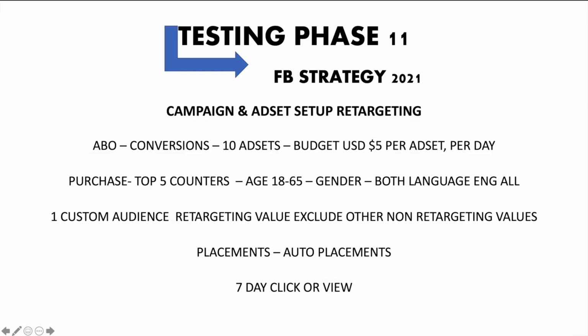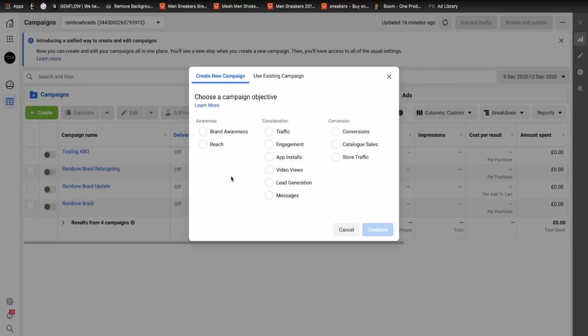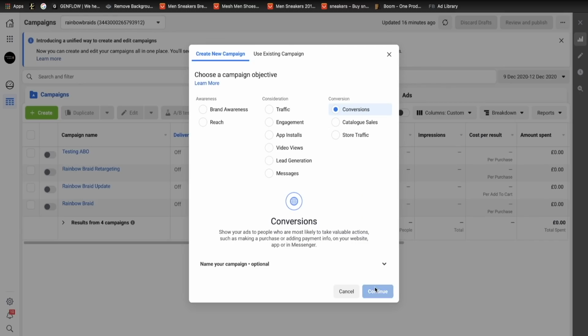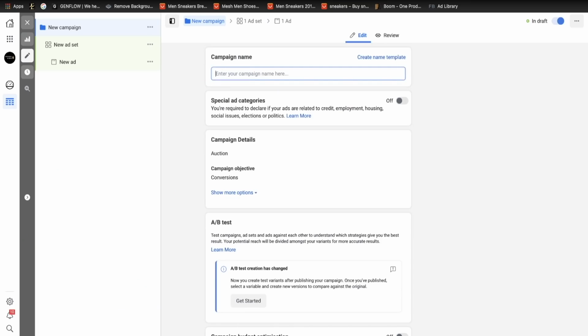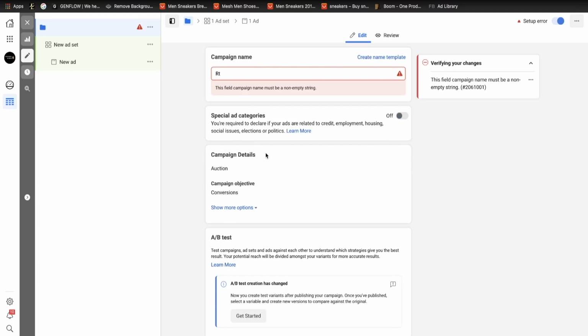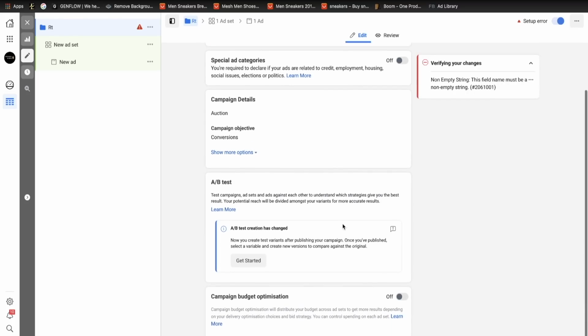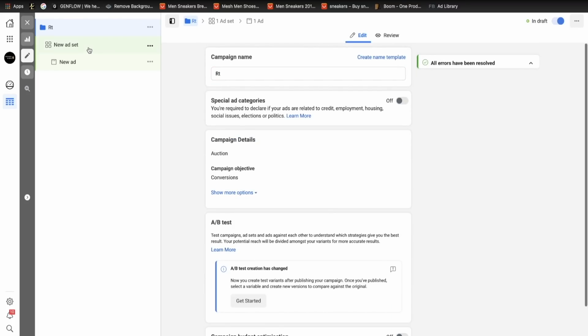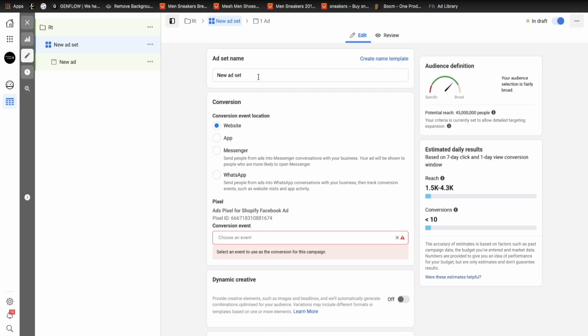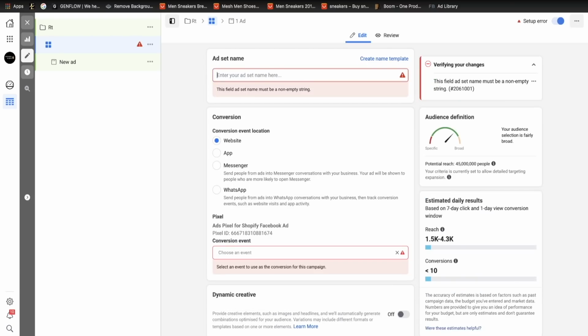So guys, now we're going to be creating the campaign for the retargeting. So we hit the create button, then we hit conversions, then continue, and then we're going to call the campaign name retargeting. So you just call it retargeting. I'm just going to put RT for now to save some time, but you call it retargeting, and then the actual ad set name. Then once you've done that, you go to the ad set and you call this ad set the retargeting that you're doing. So this one would be page view.